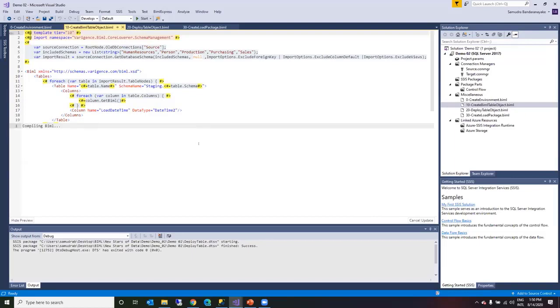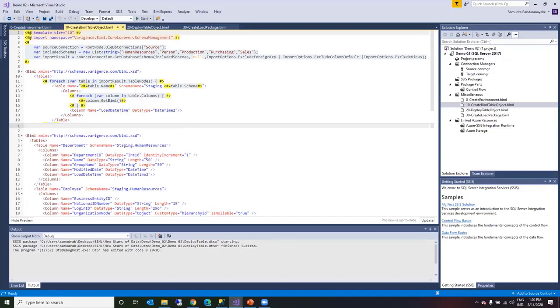Here actually there is another feature in Biml Express: you can see the preview of the code under this window. Here you can see this is the Biml code and this is the preview. Here you can see this is the table name, Department, and the schema name, this one, and we are getting all the metadata like column names and data types. Likewise, now we have all the metadata with us.